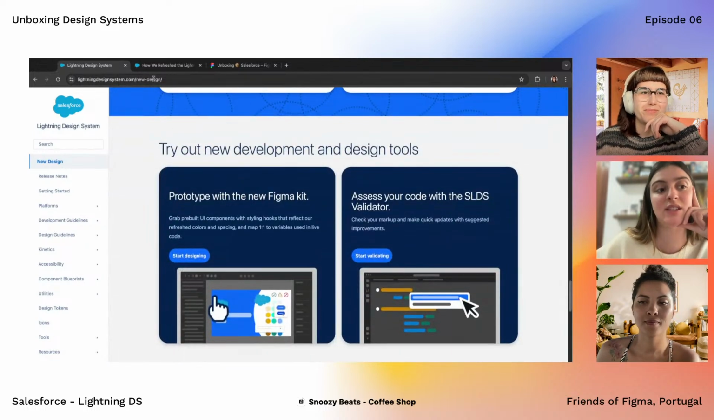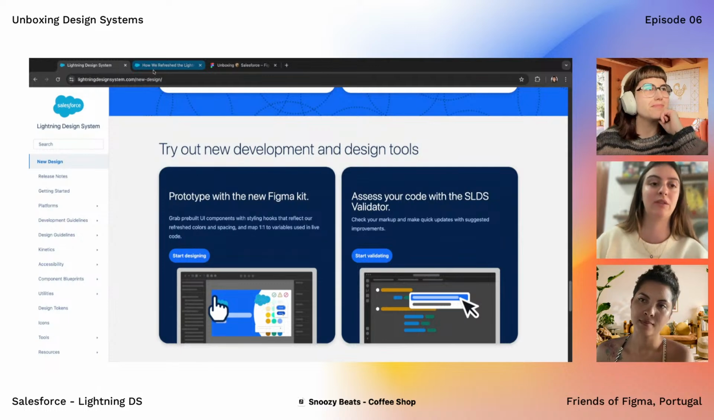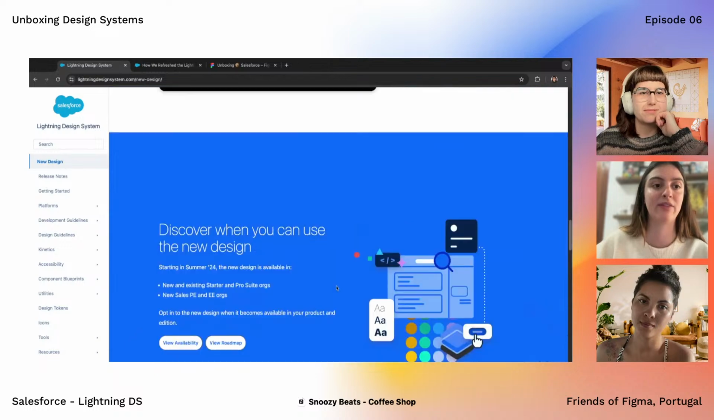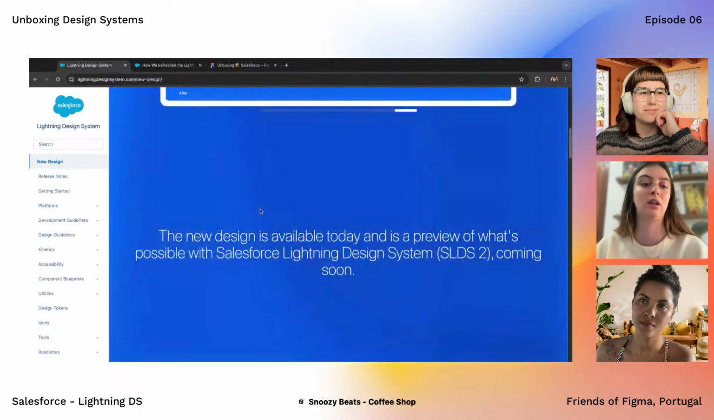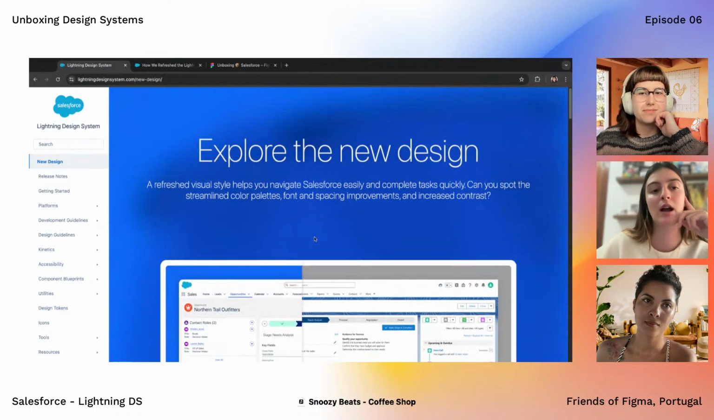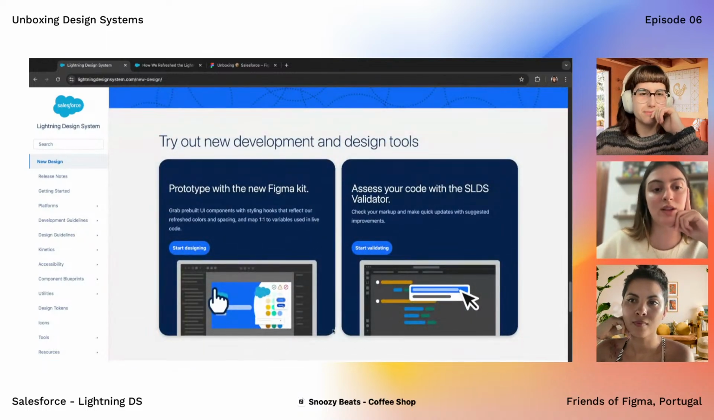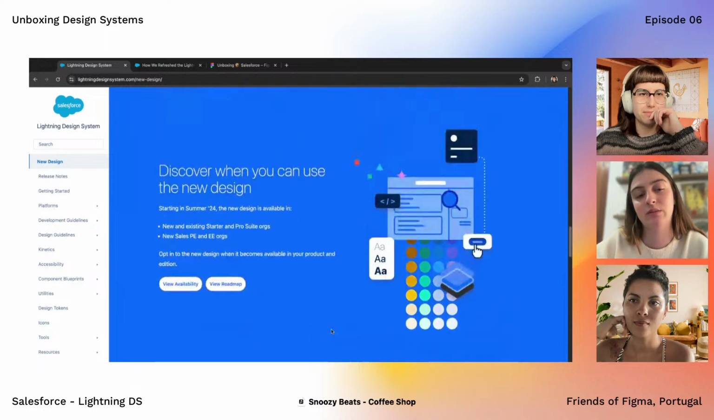I think it's great that you still have the availability of seeing the old design system, while still knowing that this is going to be rebranded and a lot of stuff is going to be new. So it's actually exciting, the way that they show this progress on their own design system.